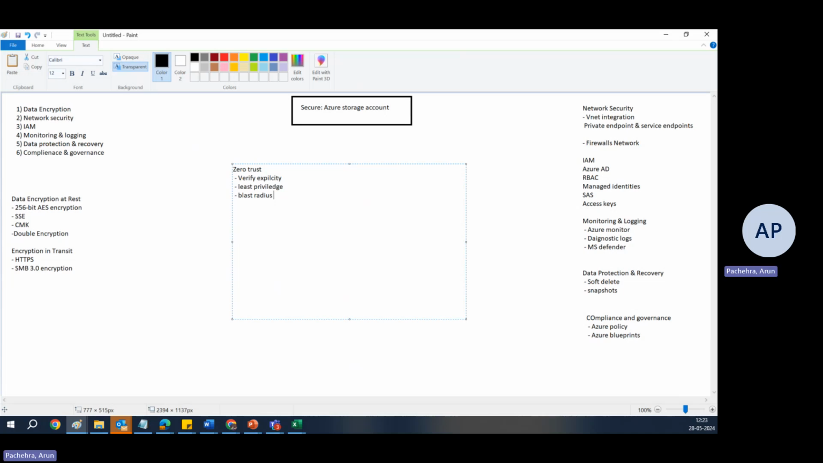And least privilege: whenever you apply access policies for somebody who is administering, like RBAC, or somebody accessing from outside, it should not allow something like download, but only read. So least privilege should be there. And simultaneously the blast radius: if something happens, it will not go somewhere else, it will not do lateral movement, it will be stuck there. Okay, so you can think from that perspective as well.